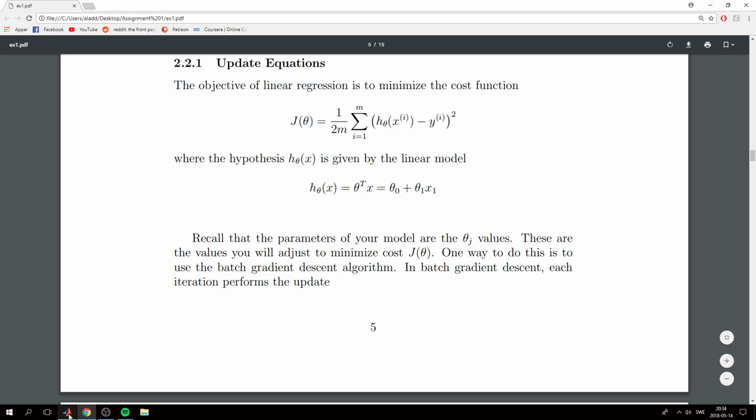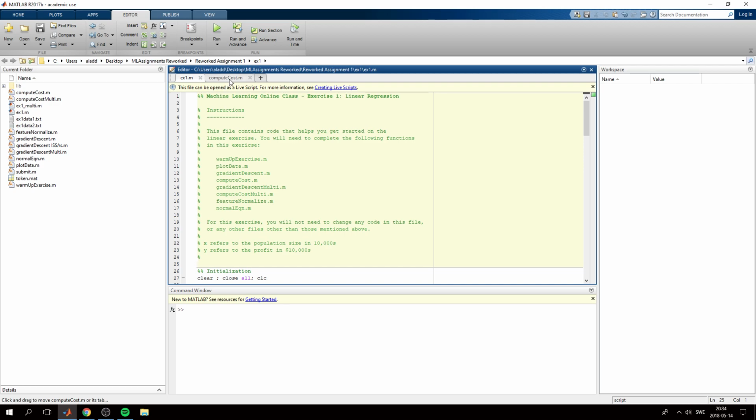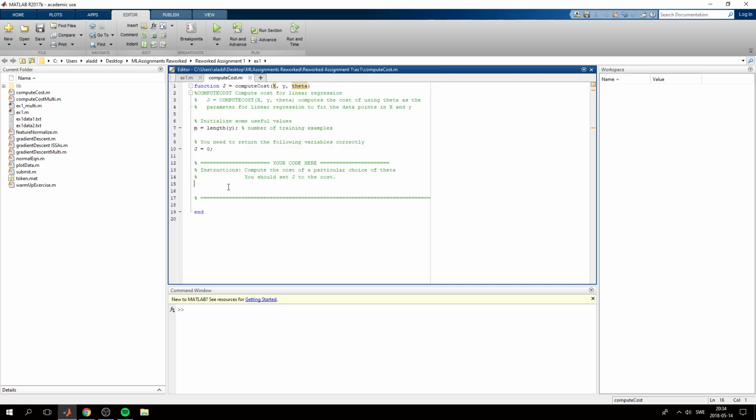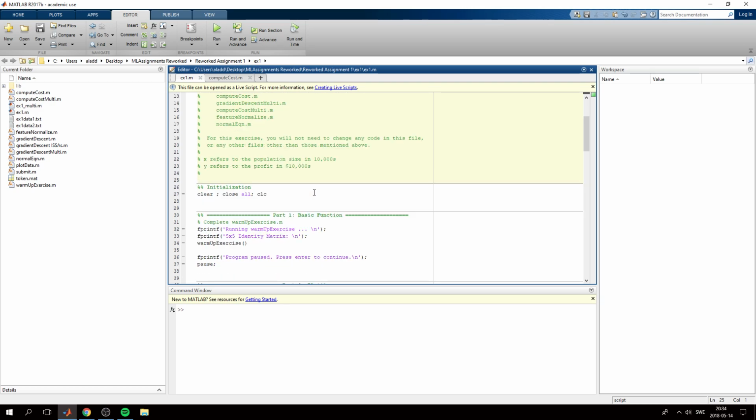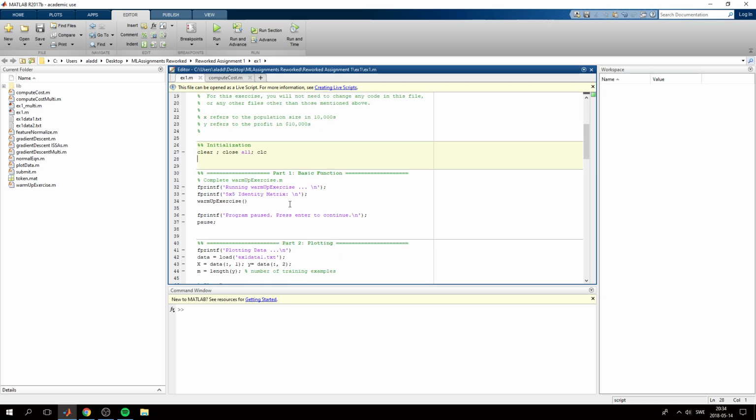So if we move to MATLAB, and we go to the compute cost, what we're first going to do is just check the dimensions of our x and our theta. We can write x size and our theta size. And we can also print our x and our theta. And so we run this.